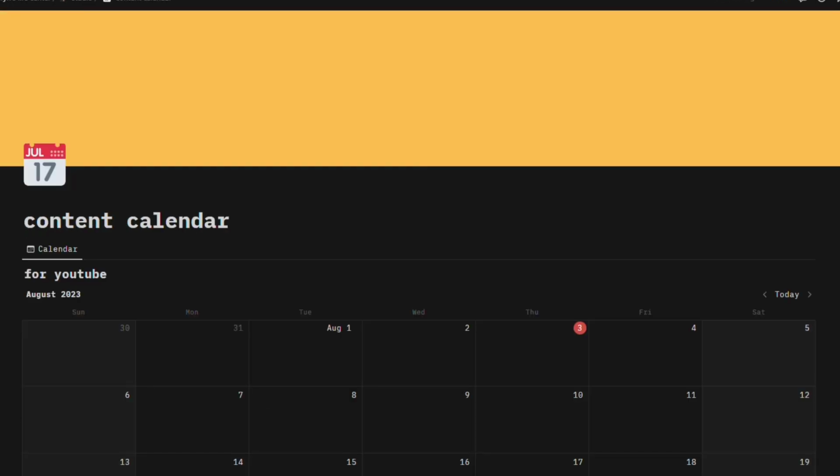Now, for the content calendar, this has a calendar database, a regular calendar, and I am going to use this to keep track of my upload schedule as well as videos that I've uploaded in the past. So, whenever I would like to upload a video on a certain day, I can easily write it down on the calendar, and that's pretty much how this content calendar works.